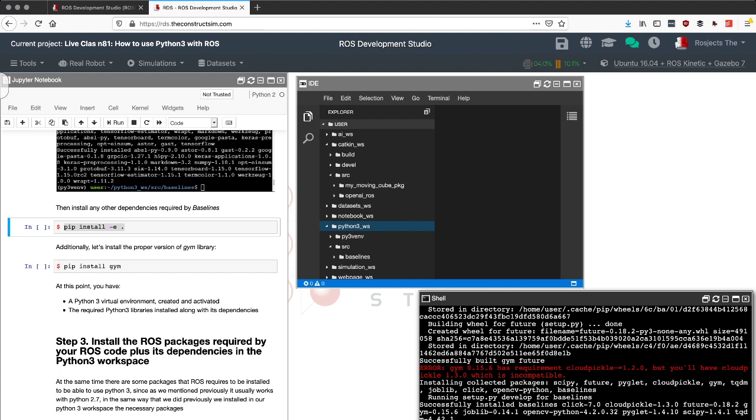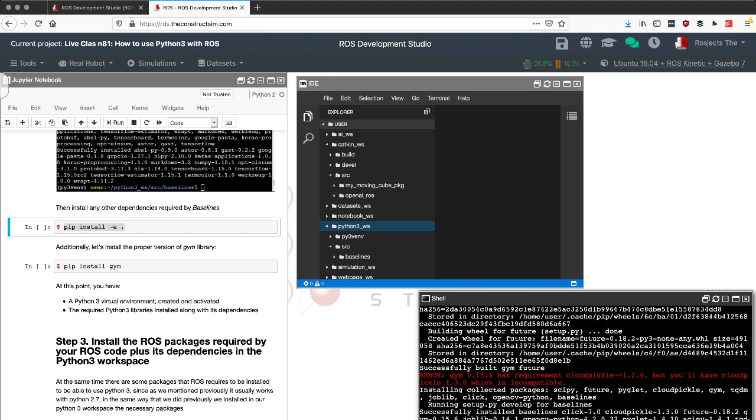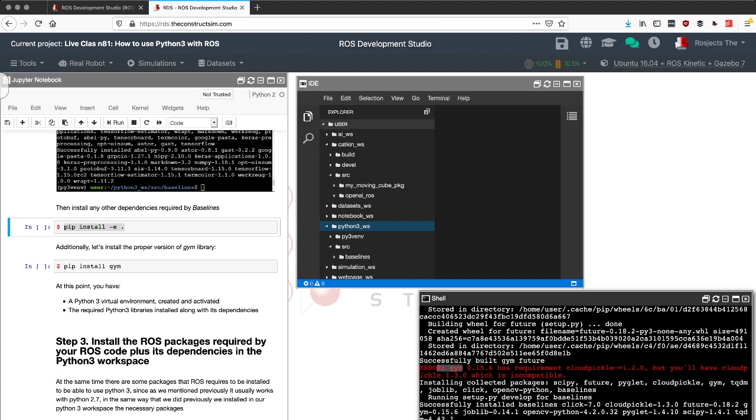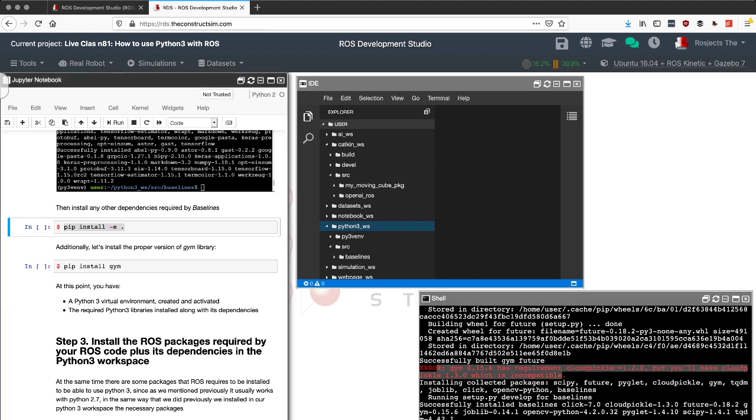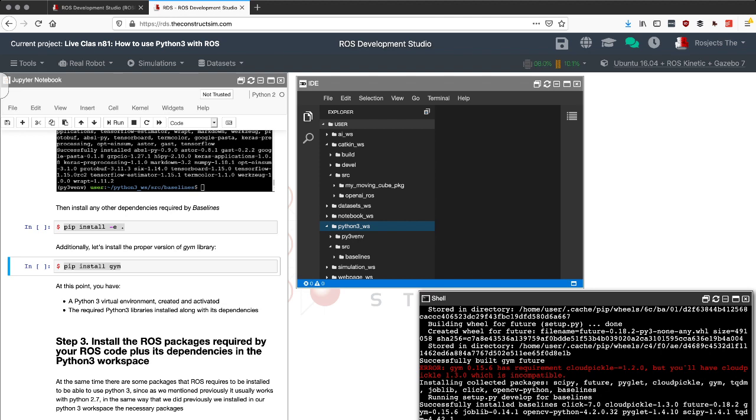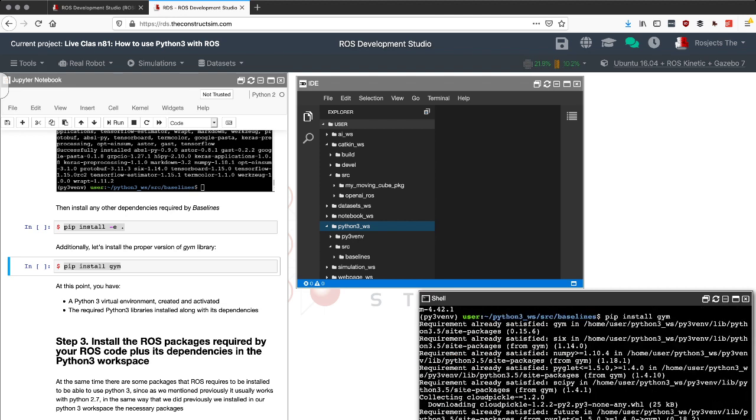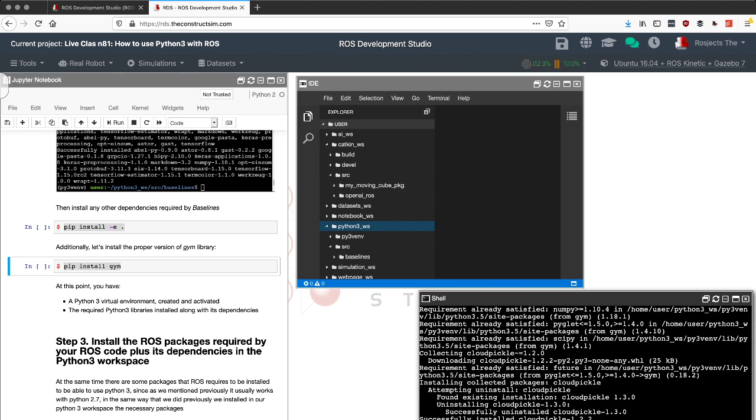Okay, so let's continue. This one has been installed. Then we have this error of Gym. Don't worry, it's not an error. We are going to correct this in a moment by installing this final install, Gym. So this final command, pip install gym. Okay, and then this is correcting the error.